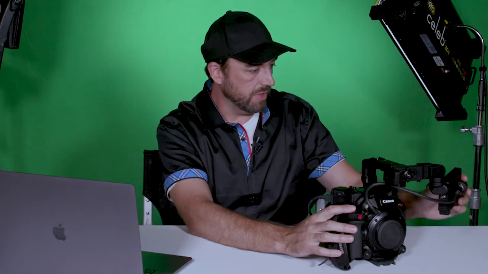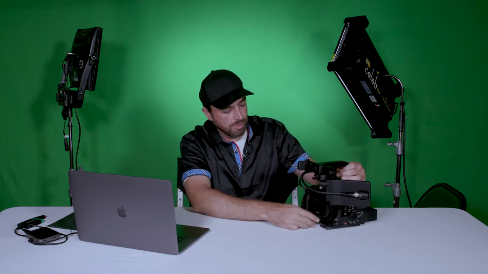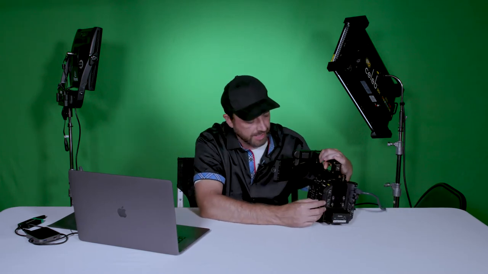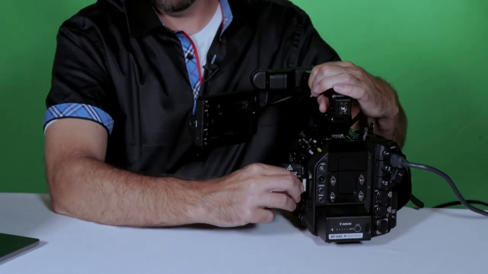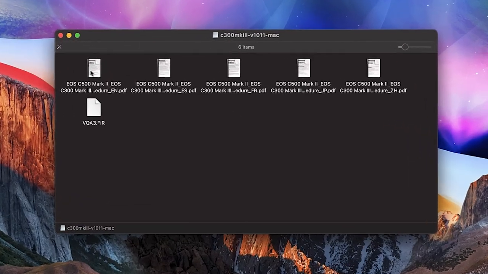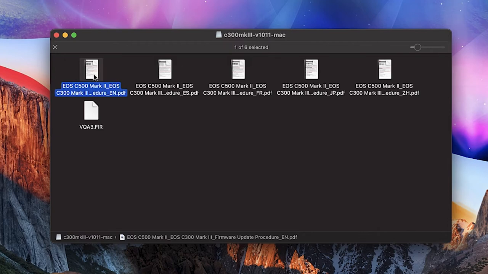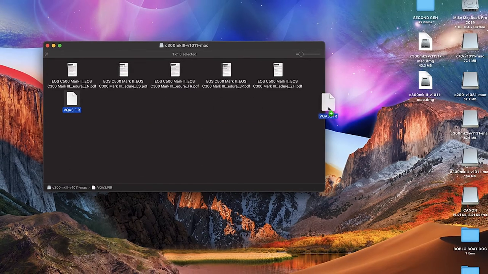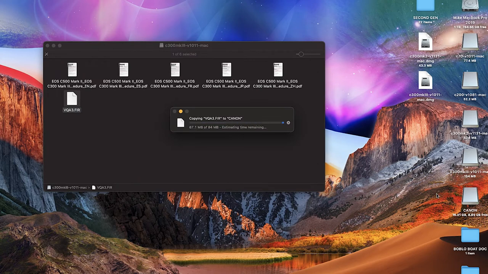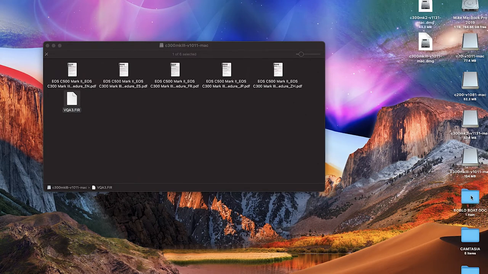So now we will go to the firmware, which also means I will probably need this SD card once again. So let's pull this out and plug that here into our Mac. And as you can see in the file it downloaded are some setup instructions. You can go through these if you like and get all the nitty gritty details. But ultimately what you need to do here is take this FIR file and drag this over to your Canon memory card. And there we go. Not much to it. Let's go ahead and eject that.